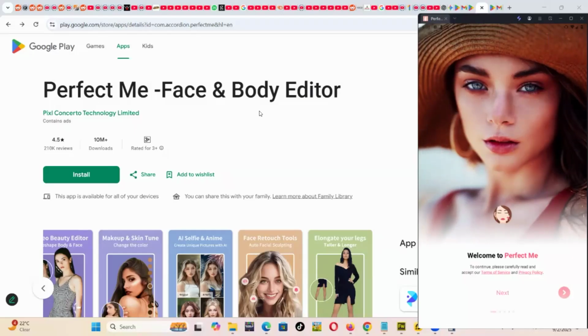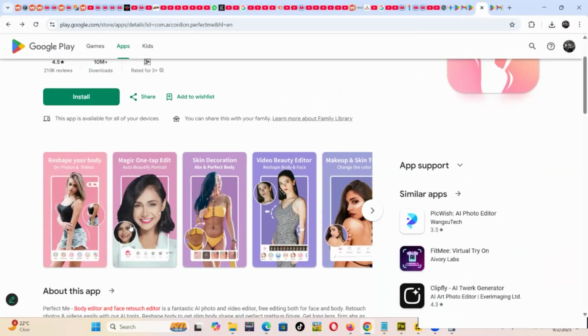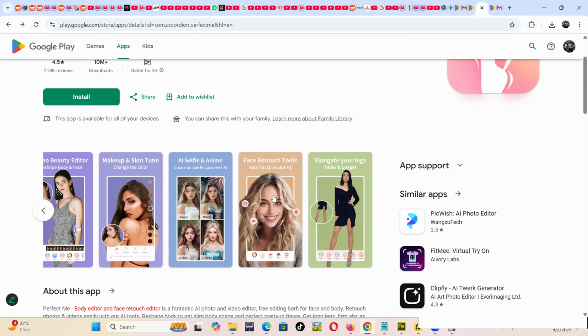Hey, today we're going to look at an app called Perfect Me Face and Body Editor. This app you can actually use to change how you look. You can use it to increase maybe your cheeks, whatever you want to add on your body. If you don't have money for surgery, at least you can try to dream it with this app.